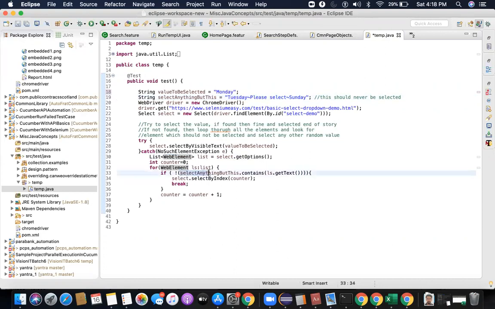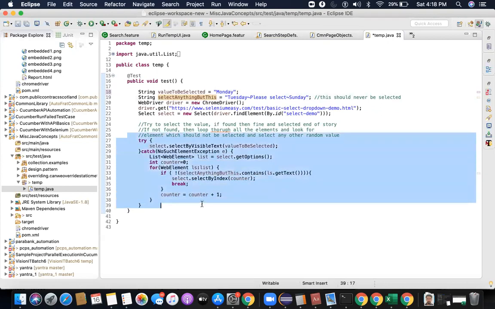As soon as it loops through, if you're able to find Tuesday, please select, and Sunday in this text, it will skip it because I have put a not operator here. If an element is encountered which doesn't have these values, then it will just come inside the loop. It will select it by index, and it will just break out, right? So it was straightforward logic here.